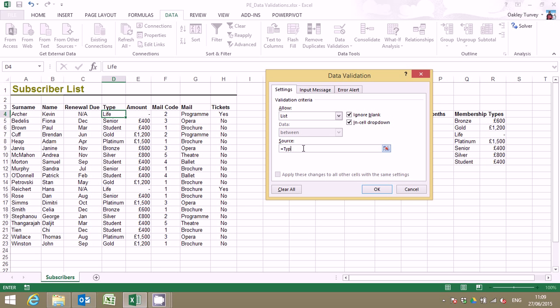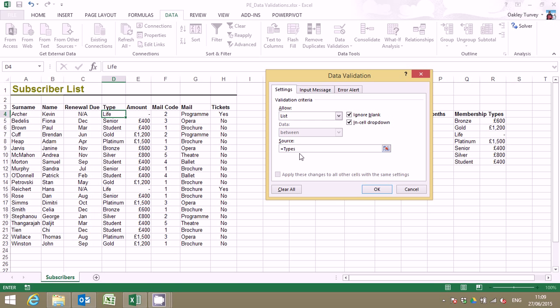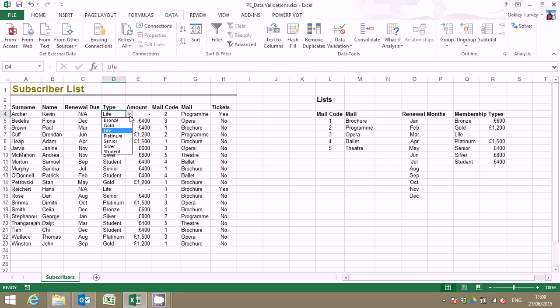The other way of doing it is when I start typing, if I just put the equals and then F3, I get my named lists coming up, and I can just double click on types there and it will put it in, and that is exactly the same thing. What happens now is I get a drop-down list and I can choose different membership types here. Just to see how it works.